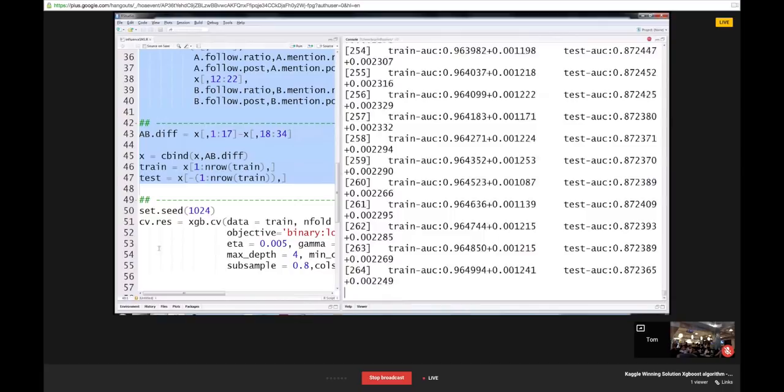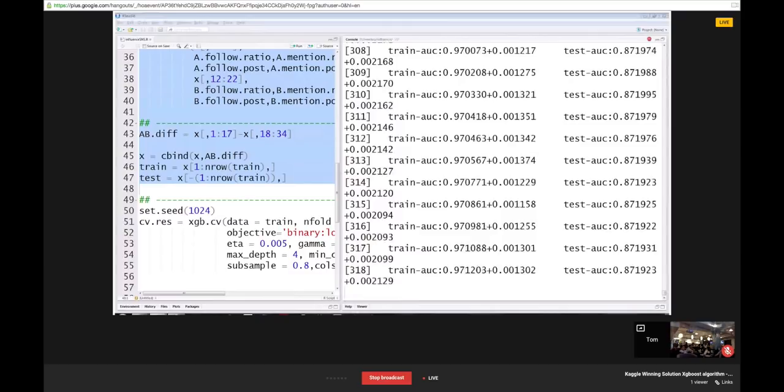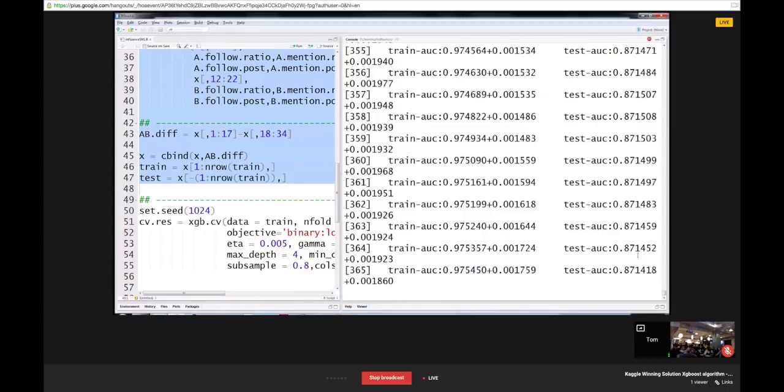Okay, so now we can observe that there is a decrease in the test AUC here, and we know we are overfitting here. Set it to 500, we can stop it.